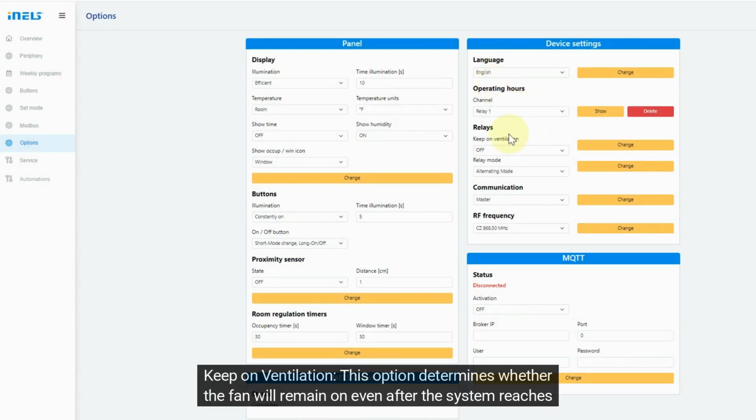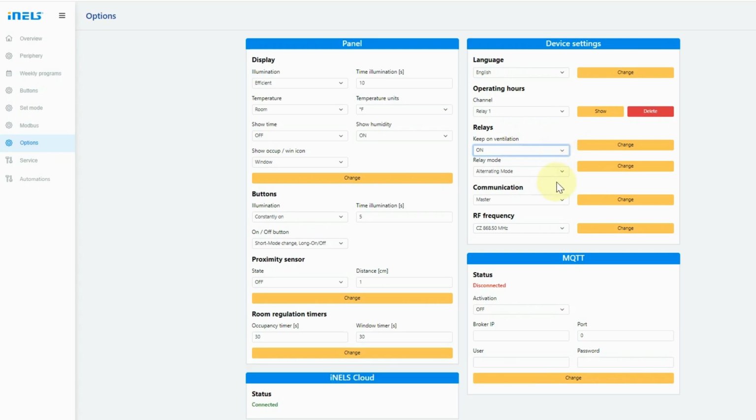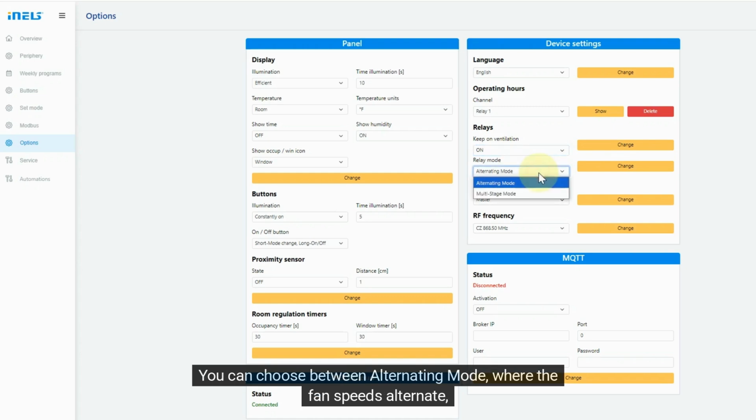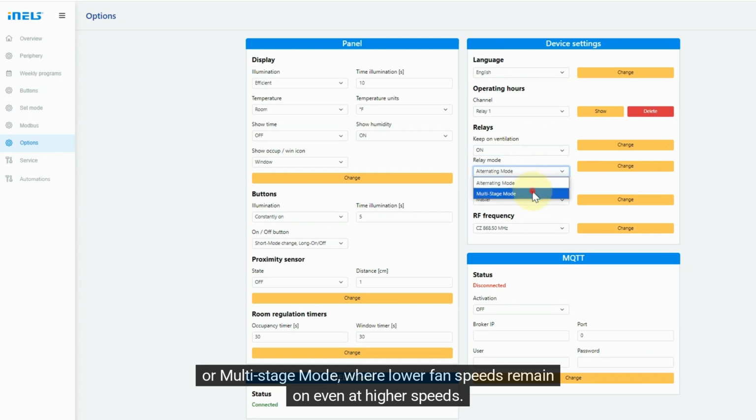Keep on ventilation. This option determines whether the fan will remain on even after the system reaches the desired temperature. If enabled, the fan will continue running, ensuring constant air circulation. Relay mode. Here, you can set the relay control mode for the fan. You can choose between alternating mode, where the fan speeds alternate, or multi-stage mode, where lower fan speeds remain on even at higher speeds.